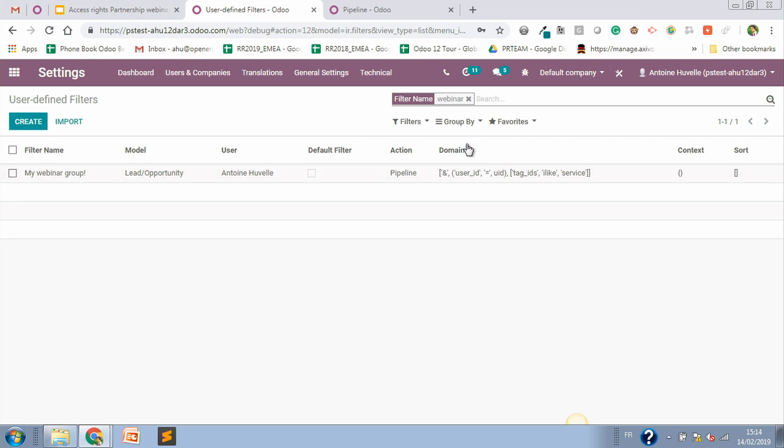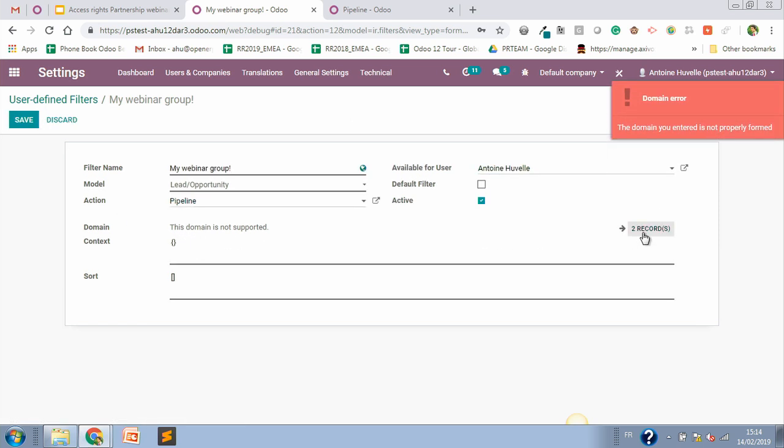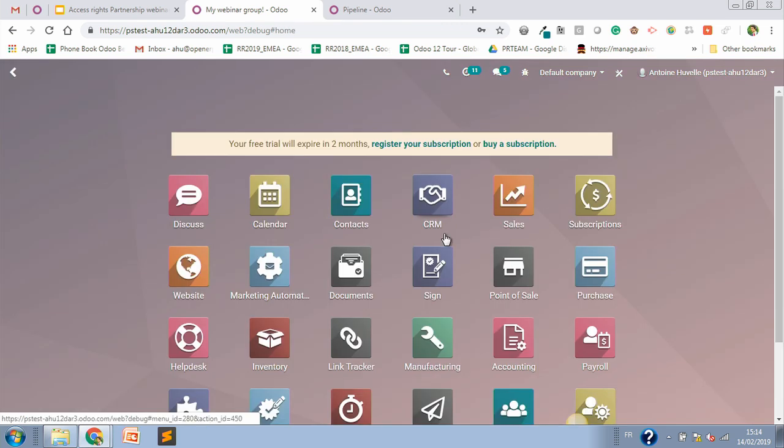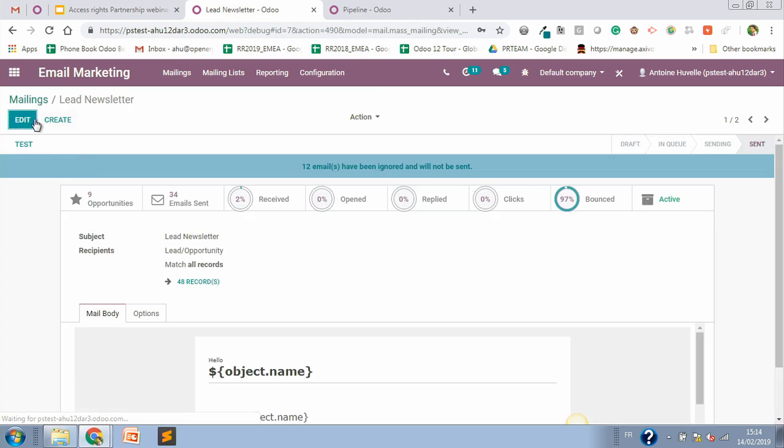So a nice thing that came up, I think 1 or 2 versions ago, is that now we have kind of a domain builder, if you like. We have this information here, and you see that the domain we have is by clicking on the report. We can click here on 2 records, we'll see the records. But I see here we cannot build it, but I think maybe on the email marketing application we have something like that, if I remember well.